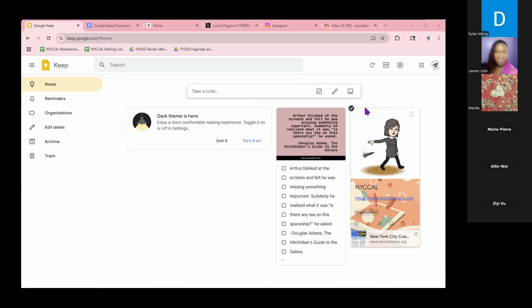So there should be a box. There's a search box, yes, at the top. If you want to start a new note, you just type in the take a note box. Do you see that? I see notes, reminders, edit labels, archive, trash.